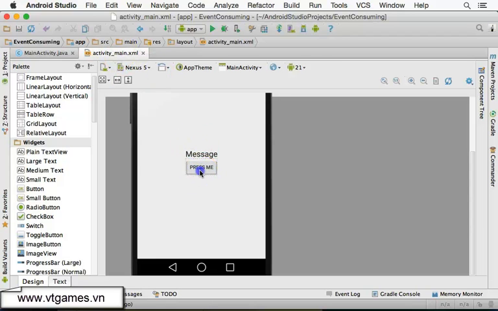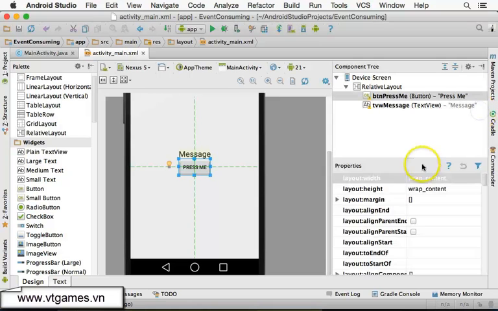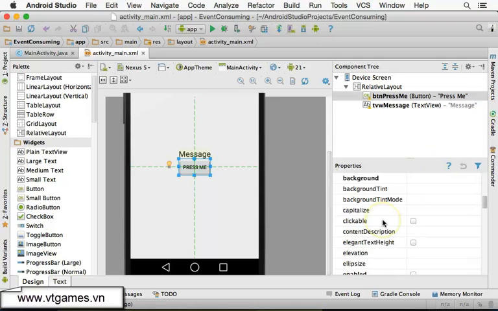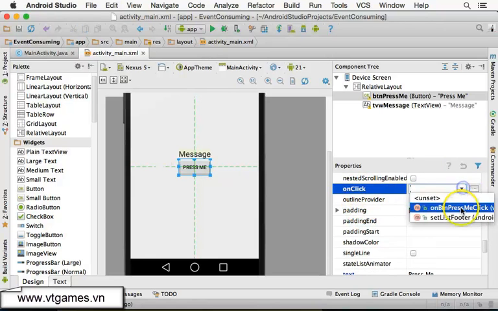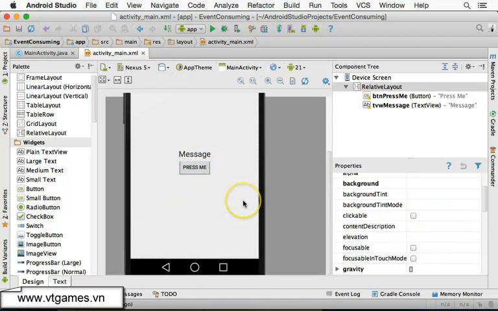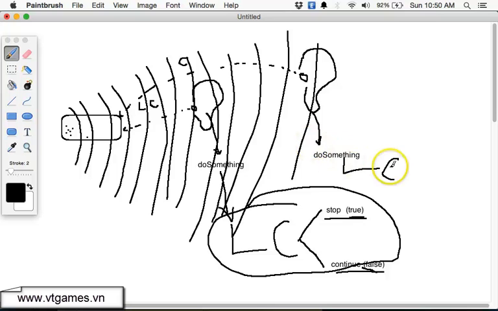Now we get back and wire it to the on-click event of the press me button by clicking on the component tree. See onClick, click on this one, and choose onButtonPressMeClick. That completes the onClick here.